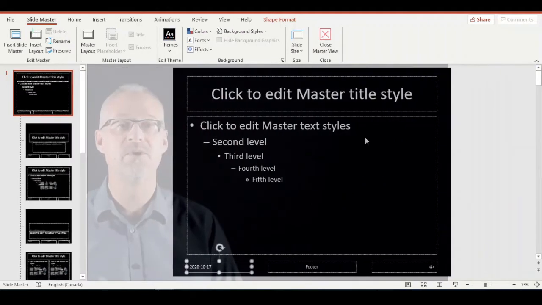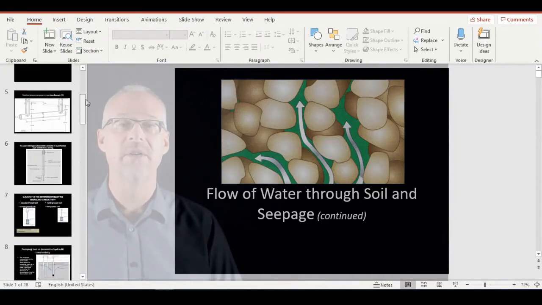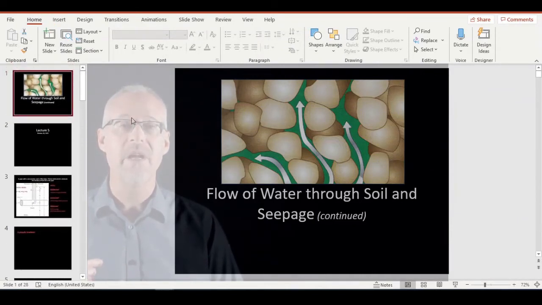Once I've made those adjustments to the master slide, I can close the master view. And now you can see all of my slides have a black background. Now, you could stop there. And if your slides are very simple and this worked for every slide, then you're done.